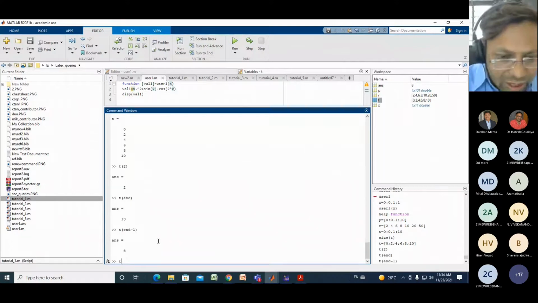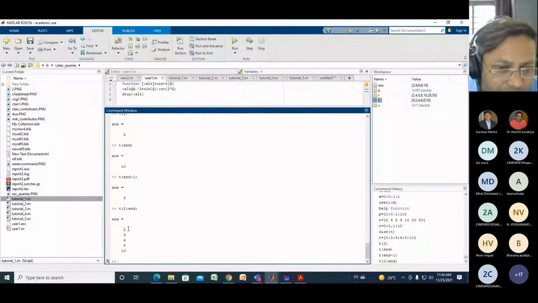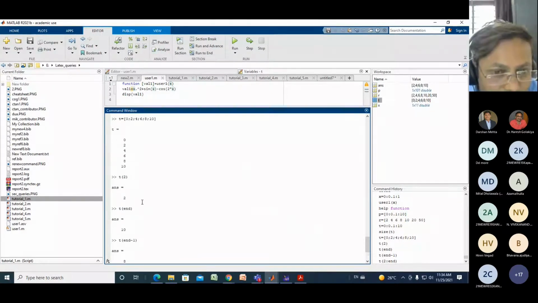You can also create t of 2 colon end. It will show only the second element to the final element, right? So it will create 2, 4, 6, 8, 10, right? So you can also use this attribute to work with the matrices. What is the motivation to work with matrices? For example, if you want to pick up any array, you can pick it up by using this indexing. This is known as the indexing. So you can use the indexing to create a vector from it, right?